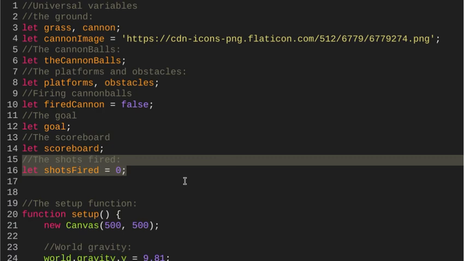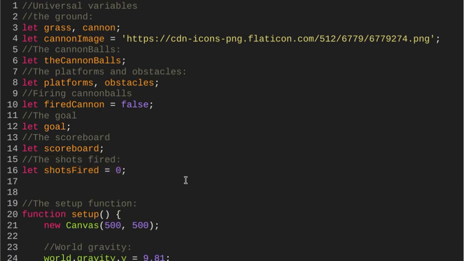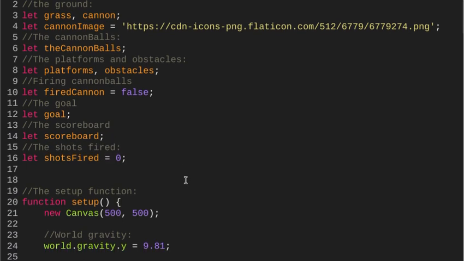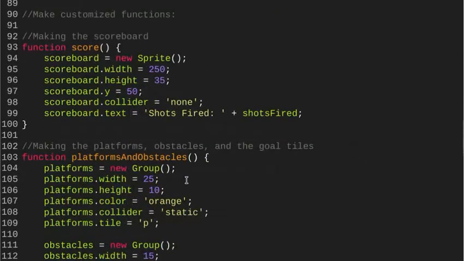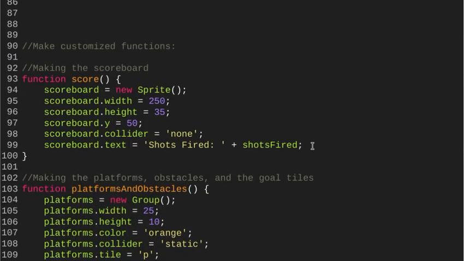Just to go back to the top where I did that, there's the shots fired line of code. So if you need that, pause the video here, but I'm going to move on back down to my score function. There's the score function. So I have some text, I've given it a collider. There are some more things that we need.